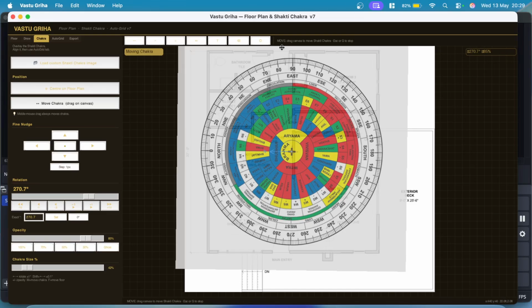Whatever side you want to take the degree, that is not an issue. You can take the degree at any place, it doesn't matter, but just make sure wherever you are taking the degree, you make it aligned with the Shakti Chakra. That's it. Okay, now just keep the Shakti Chakra like this.